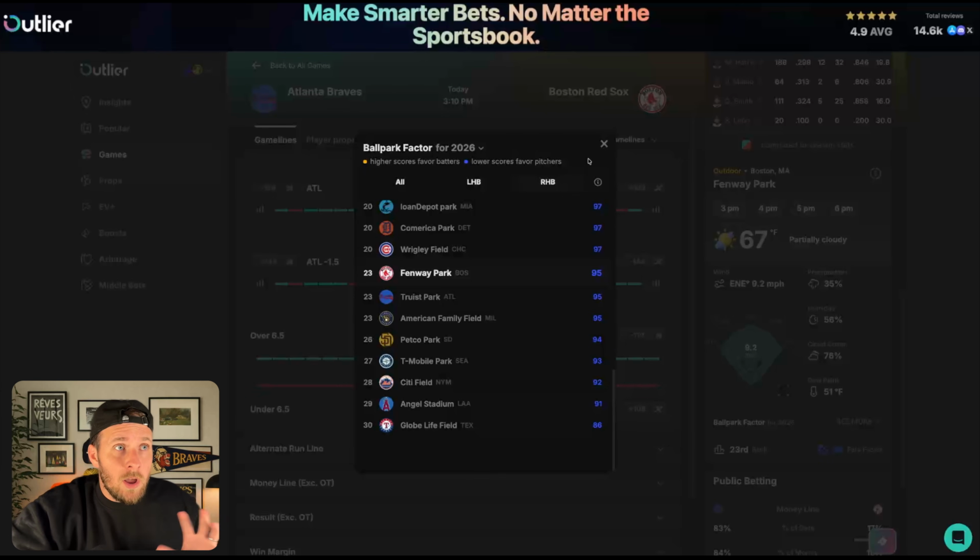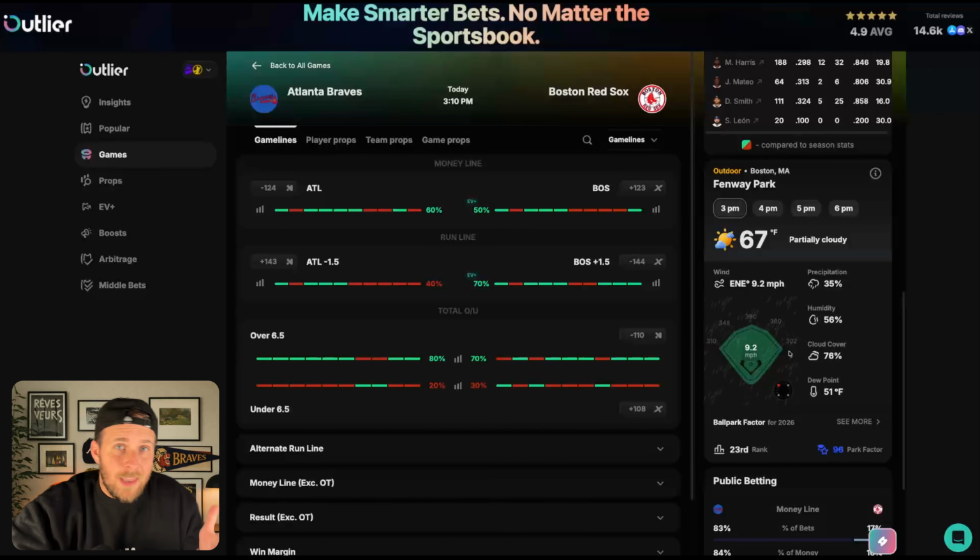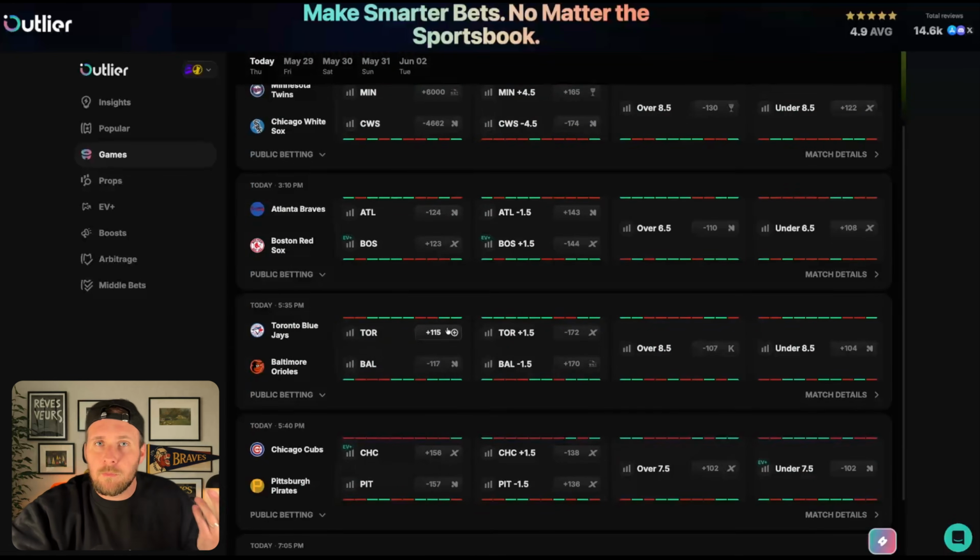So now, knowing all of that, with the weather that's going on in this game, as well as this not necessarily being the friendliest of ballparks to hitters, I'll probably stay away from this game. So let's go ahead and back out and take a look at another game and see if we can get some good movement on that.